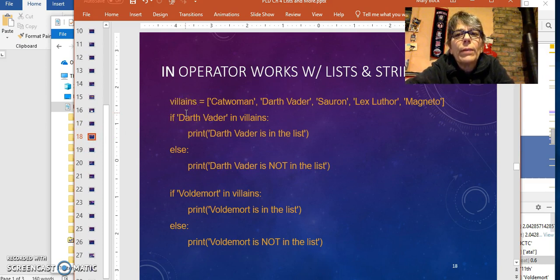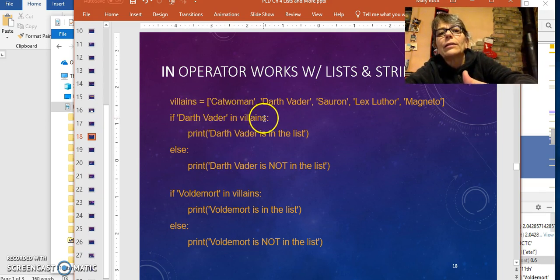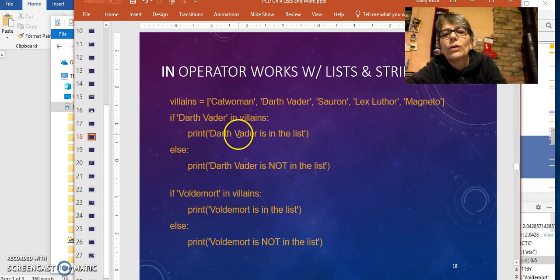Here, I had shown this back when we had Color Mixer, that there's a way to check if something is in a list. So when we have our villains list, we could say if Darth Vader is in the villains list, then do something. Print Darth Vader's in the list. Otherwise, say Darth Vader's not in the list. Okay? So that one I had shown before when, if the person's first color choice is not in the list, I want to send an alert out, ask them again.